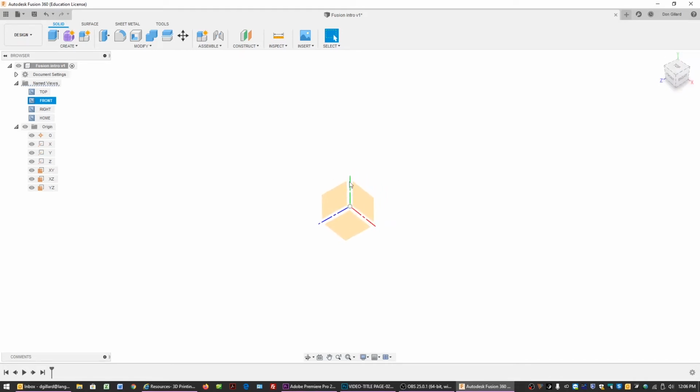Now in 3D, it's good to know where your axes are, and we've got the y-axis in green, the x-axis in red, and the z-axis in blue. So you can keep that in mind. Just going to close that.